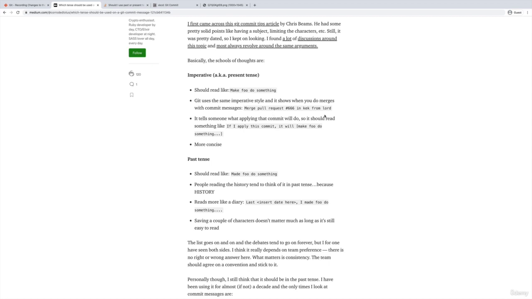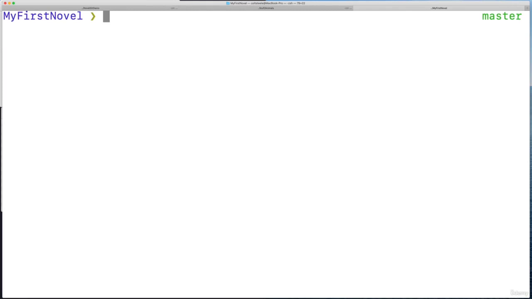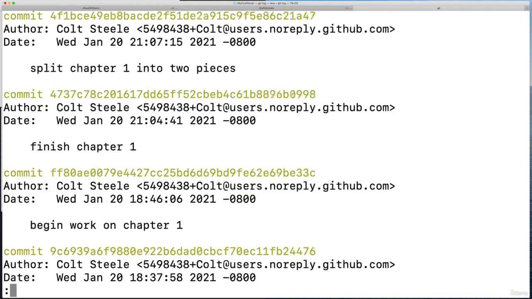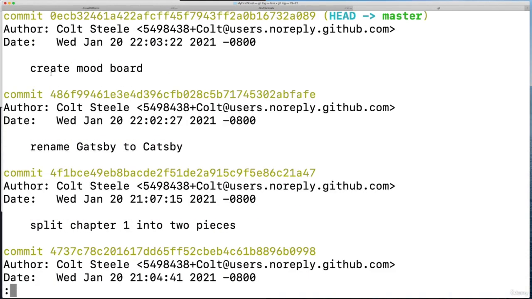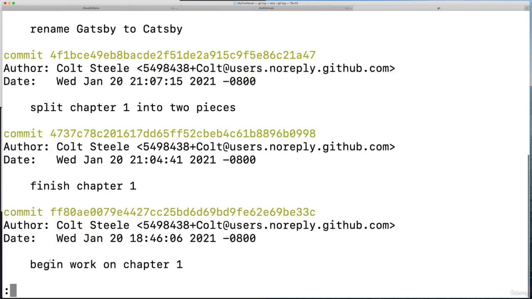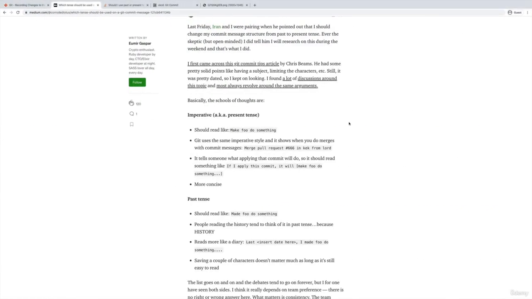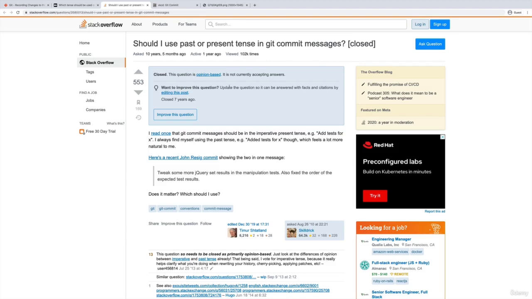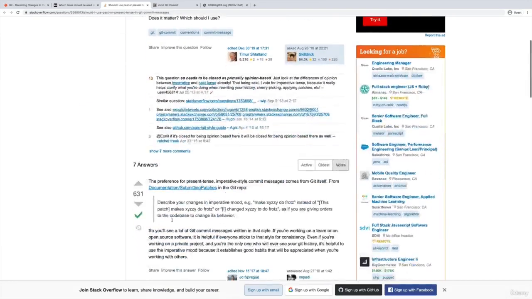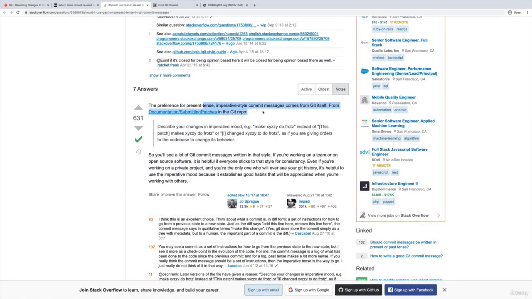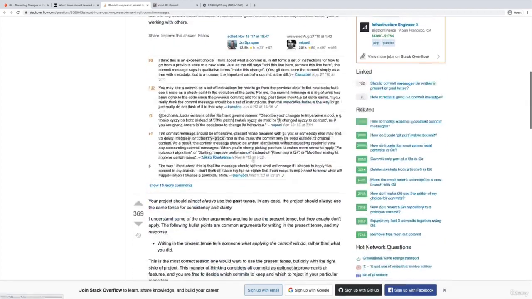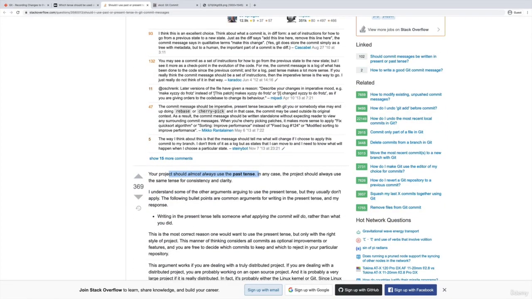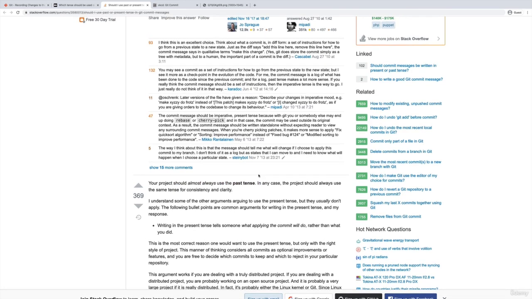So I try and stick with present tense when I'm teaching. If we type git log, the commit messages I have been writing are, split X, or rename, or create, or begin. So those are present tense imperative, but the community is somewhat split on this. If you look at this popular Stack Overflow post from 10 years ago, the top answer says you definitely should use present tense, but then the second answer says you should almost always use the past tense. So that's number one and number two directly in conflict.